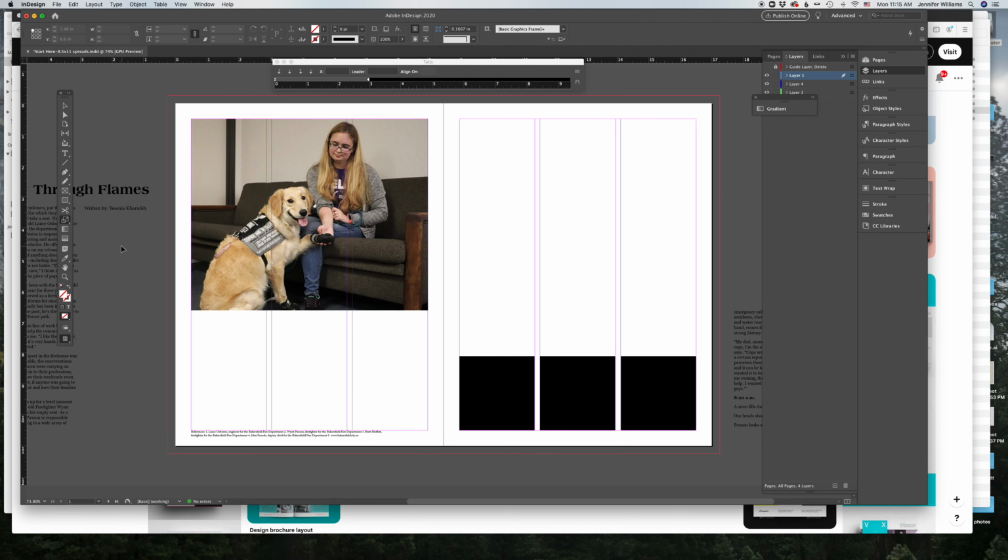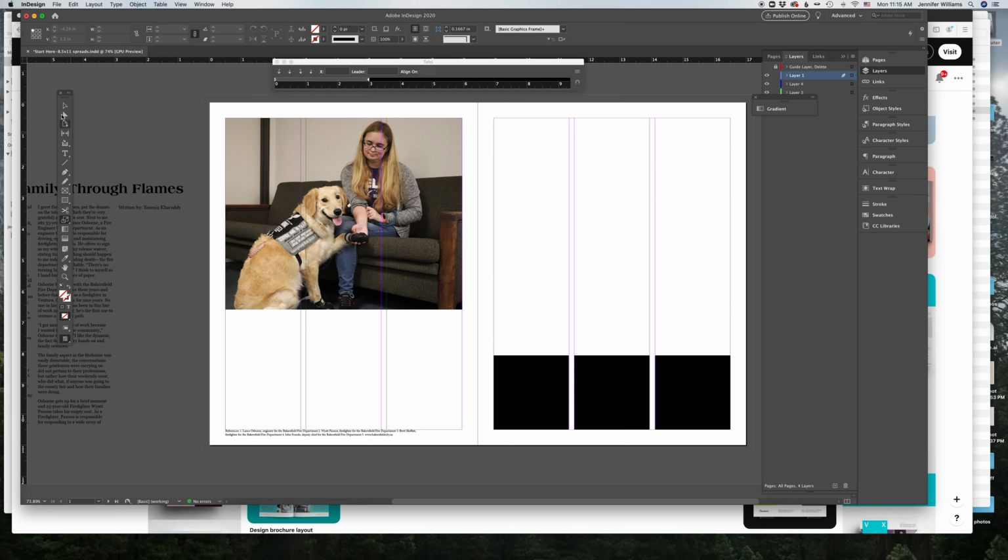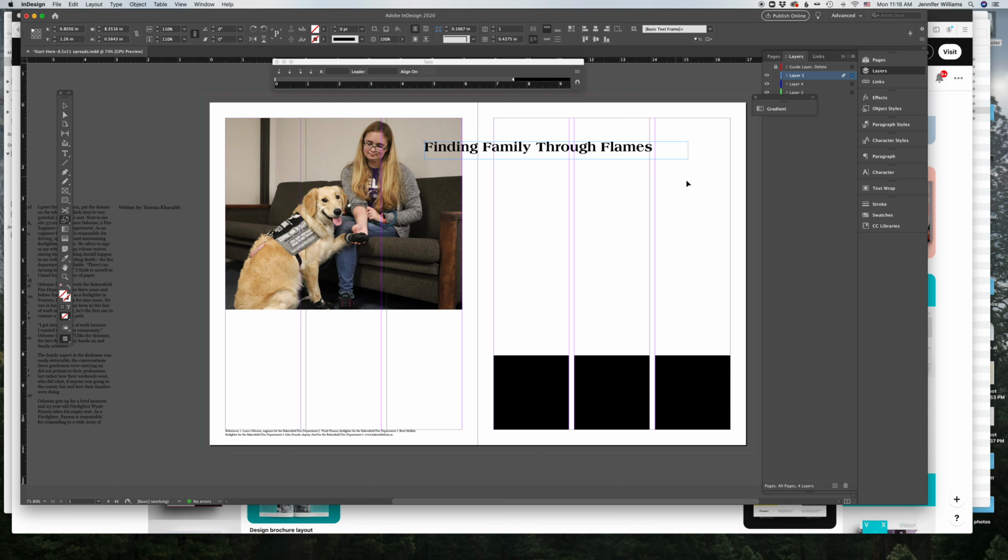You can do something where the headline cuts in and it goes across the page like this. You want to be aware of where your gutter is so that the words don't get cut off, but you could do something like this where the headline leads you in here and then takes you through.